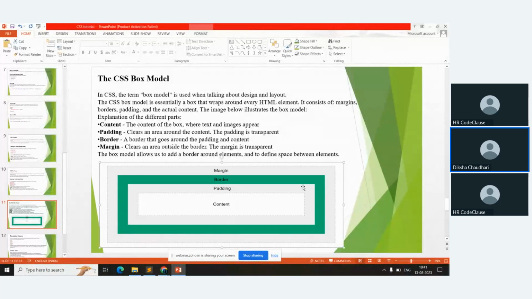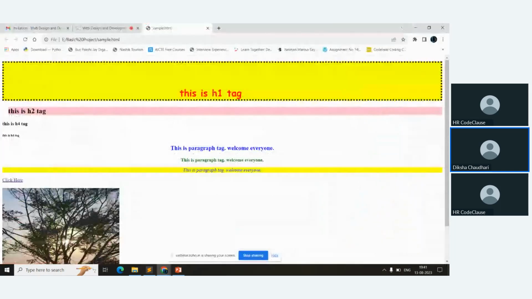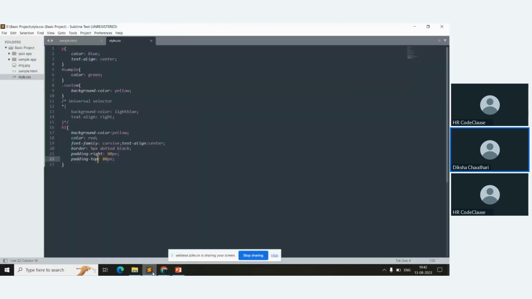So in this diagram, you can see that this is our content. So where the padding applies. After content, the padding applies. Between the border and content, you can see the padding has applied. Then margin.